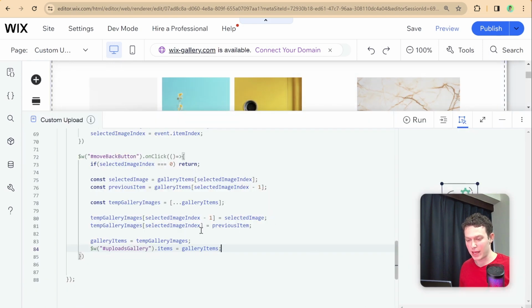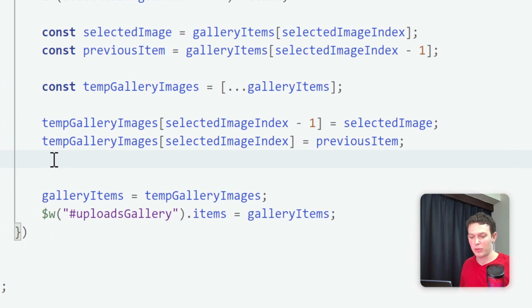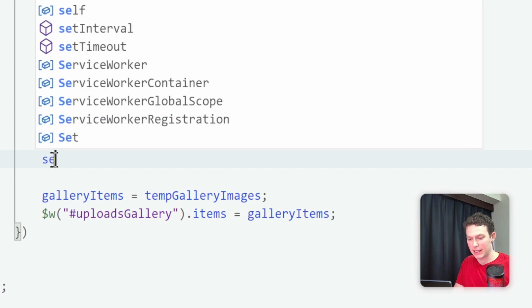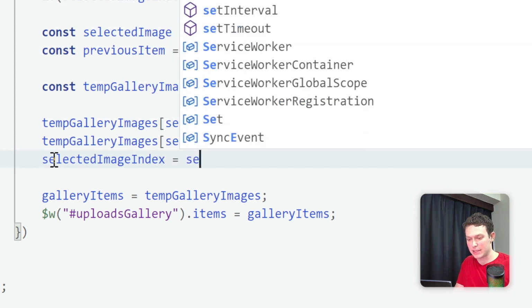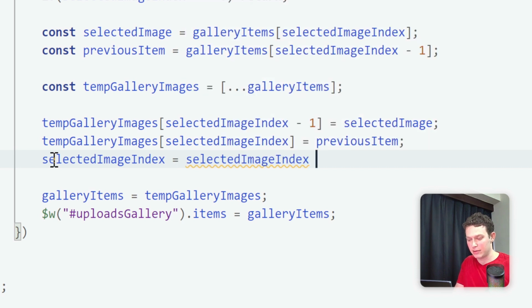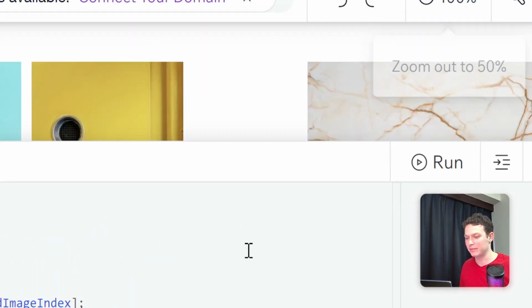And in order to do that, let's just go over here. What we're going to do is say that our selected image index should now be equal to selected image index minus 1. That should essentially tell the system that we've moved it to a new index. And now if I press back again, it should work with the updated index. So let's take a look at that.